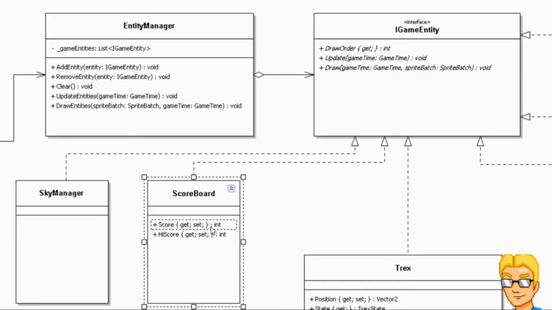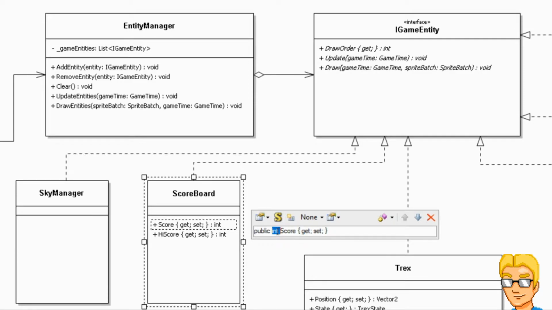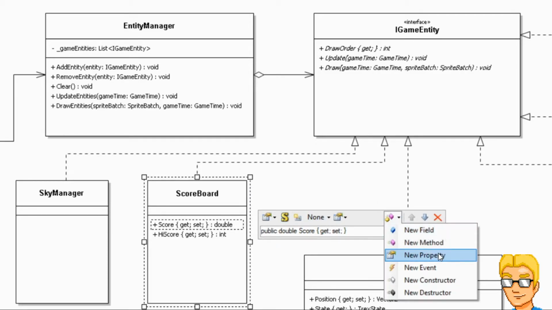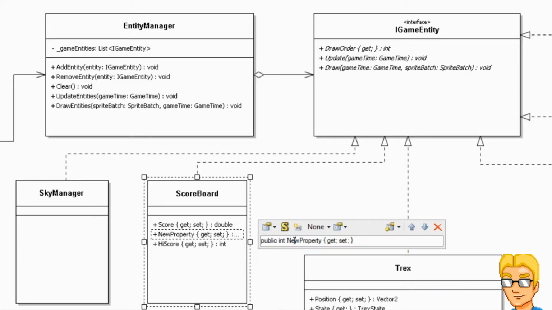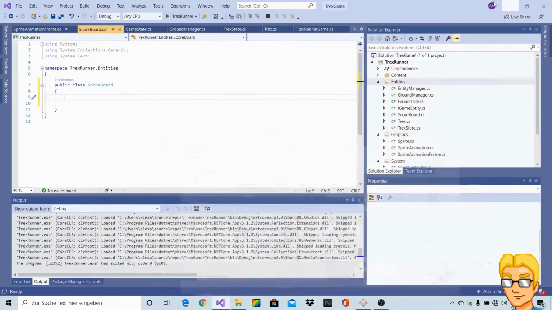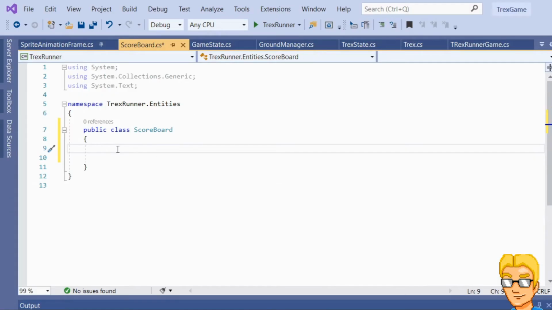What I'm going to do is I'm going to split this. I'm going to set the score. I'm going to actually make it a double. And then I'm going to add a new property which doesn't have a setter, only a getter. And it's going to be of type integer. And I'm going to call it display score. I think that's a good strategy. Let me show you what I mean here.